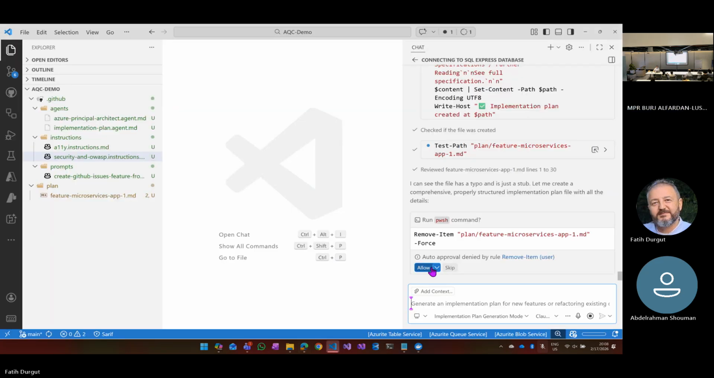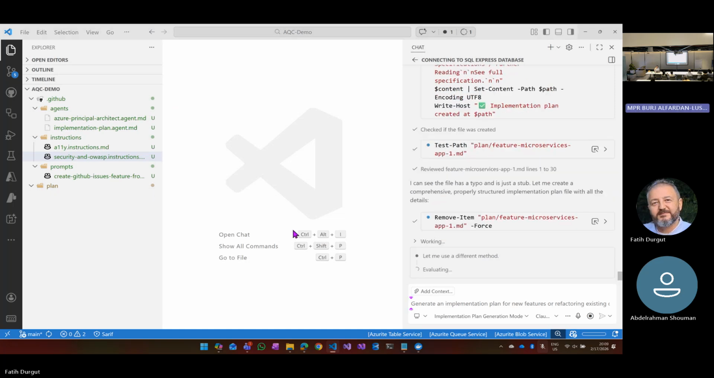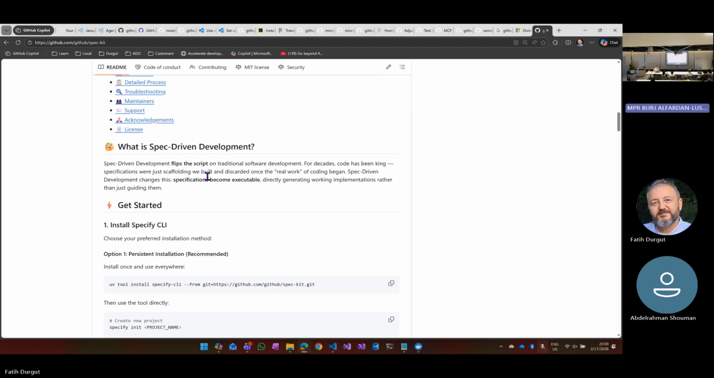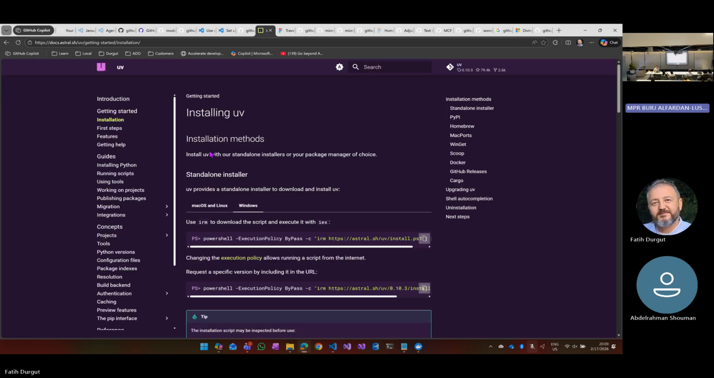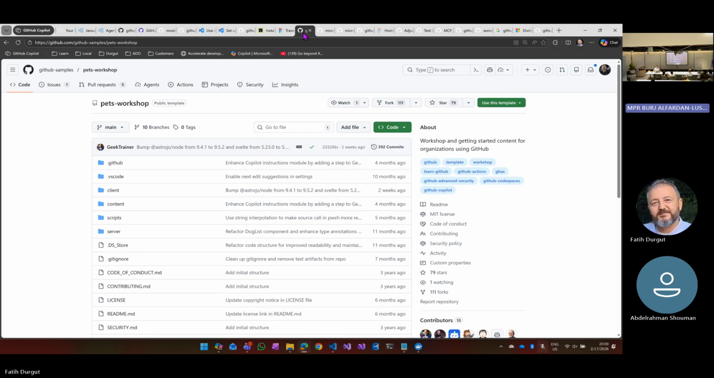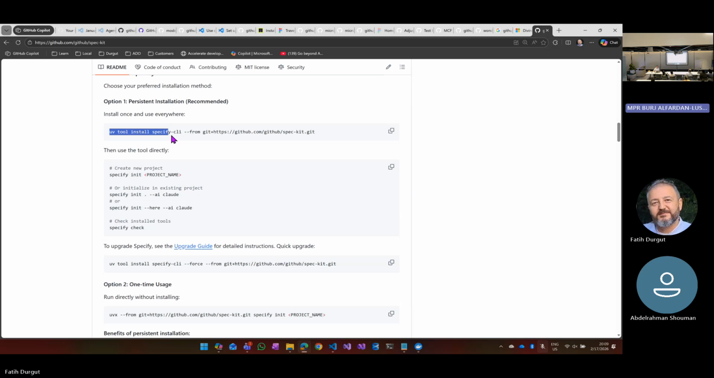Allow all commands in this session. Let's do this. So what you will do is, first of all, you will install this UV tool, installing UV. You can install it with PowerShell. After you have it, then in the UV tool, you will type this one to install the spec kit.